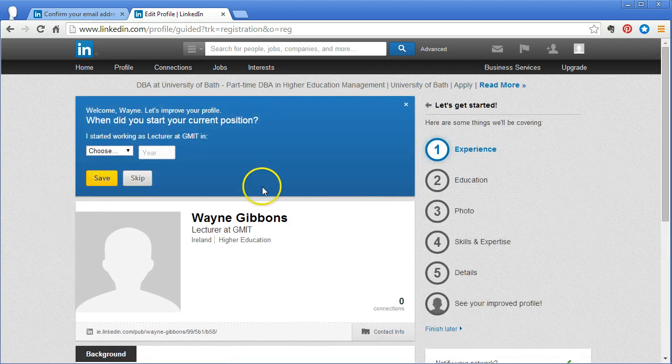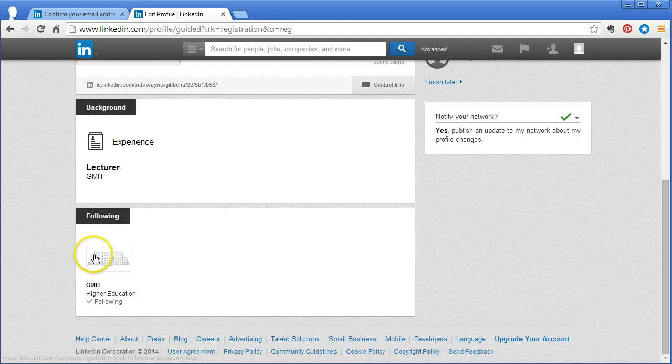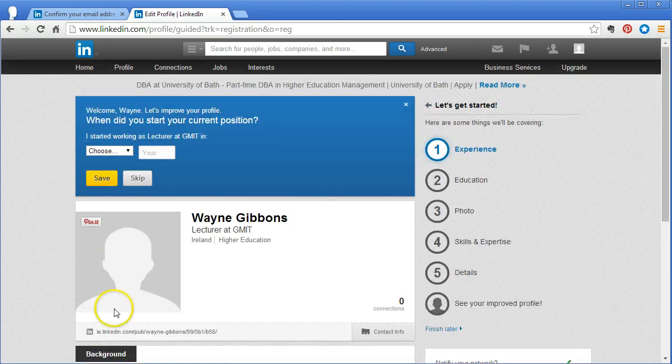Okay, so now it's beginning to set up a profile for ourselves. Right now you can see it's got very little in there. It doesn't have a picture or anything like that yet. So it pretty much talks you through what you need to do here. So it says, welcome Wayne, let's improve your profile.